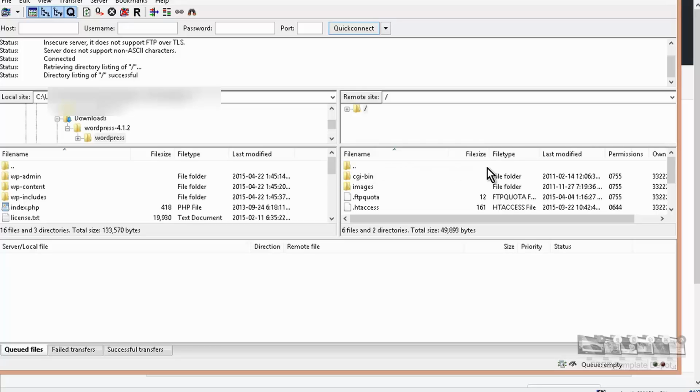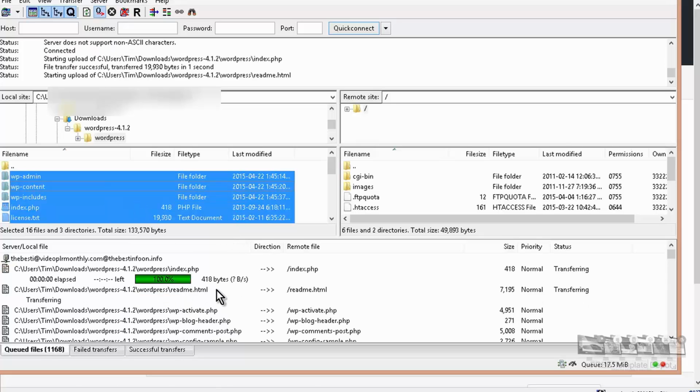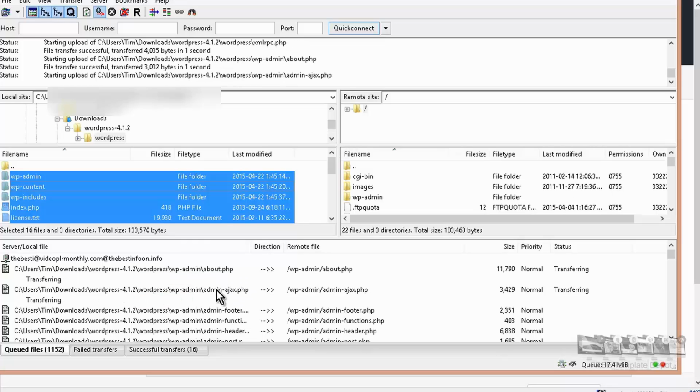So depending on which way you want it to appear, whether in a folder or right when you type in your domain name, that will determine how you upload your file. So when I type in my domain name, I want it to go right to my blog. Okay, so we're going to just select all these. Just select one and hit Control A, and then right click and upload. So that's going to upload the entire WordPress script there.